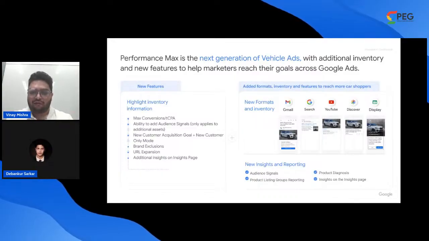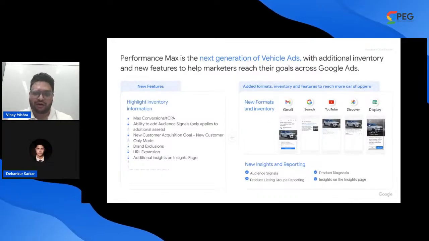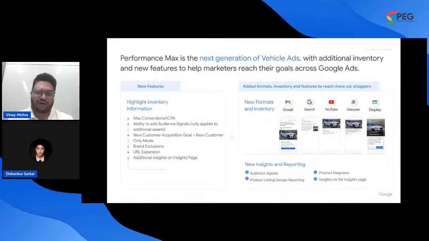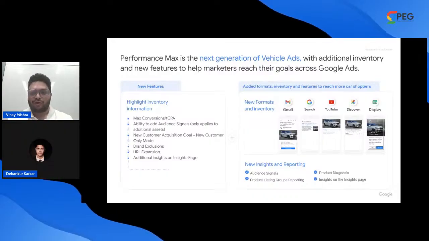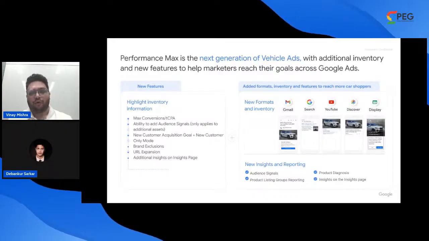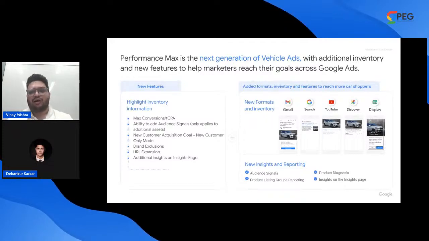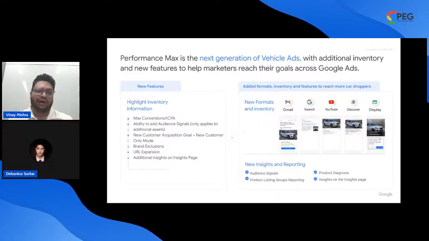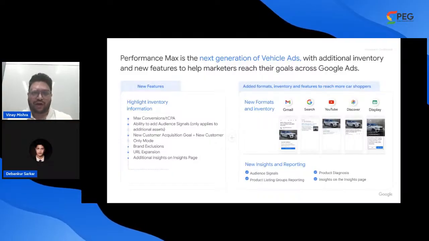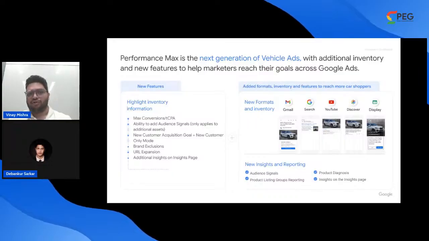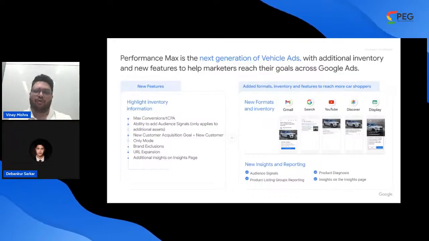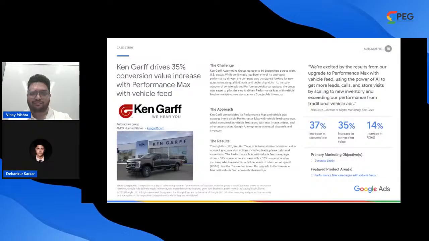We have also curated new insights and reporting, where you can utilize audience signals and first party data to find new customers, as well as product listing groups and reporting. You also have product diagnostics, and insights on the insights page, which will give you a greater view of how your ads are performing, and especially how your creatives are performing, because that's how you're able to drive that connection and build that rapport with users online, right?